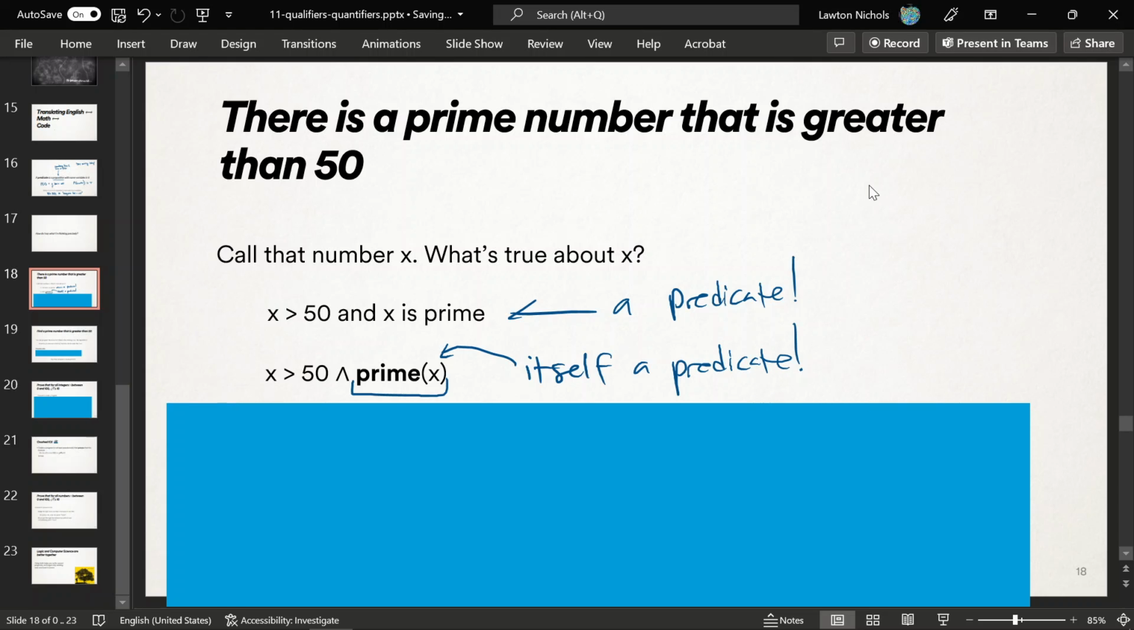Isn't that neat? So, like, prime of, I don't know, 5 is true, but prime of 6 is false. Those are predicates. It's not yet a proposition. It's not yet true or false. It depends on what you plug into it. So you can build up bigger predicates from smaller ones. Isn't that neat? So that's useful.